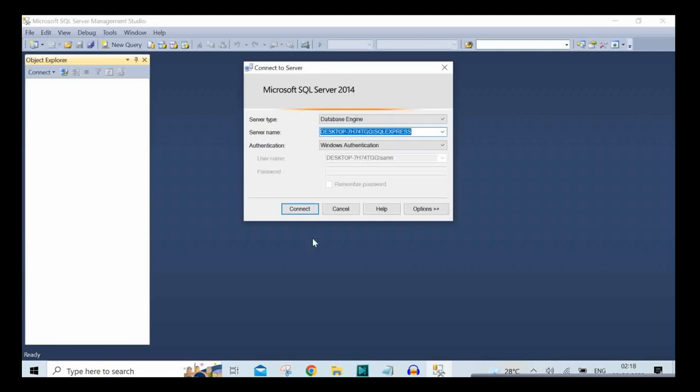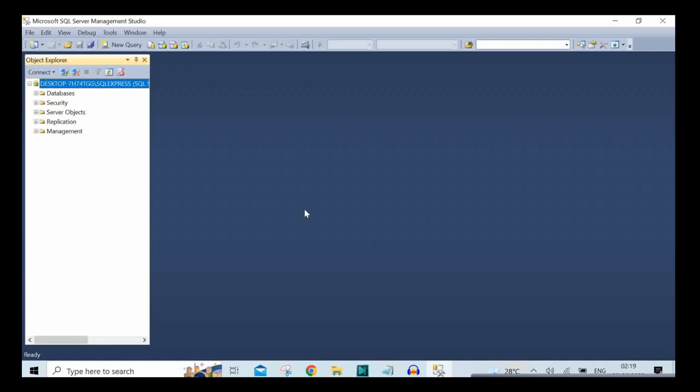Here you can see the screen. There is a login screen here, the server name is displayed here, and Windows authentication is selected. Just keep it as it is. Now I am clicking on the connect button. So SQL Server Management Studio is now connected with the SQL Server database, and here I can see the database list. I am expanding the databases option and here I can see the list of databases. Currently there is no database, and now I am going to create a database.